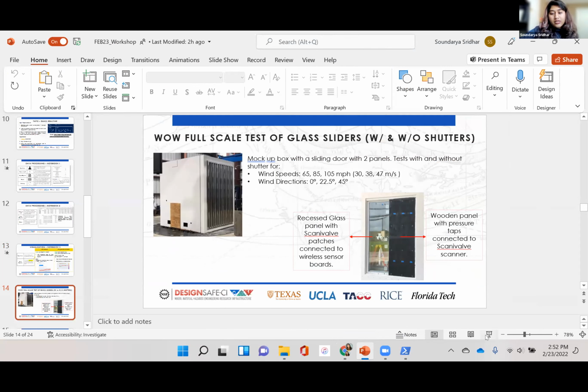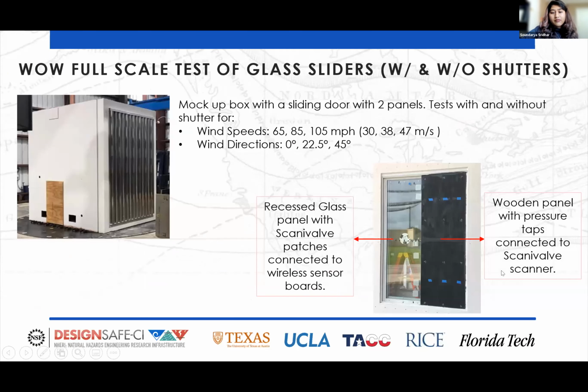So this is for the glass sliding doors with and without shutters. Some of why you saw a huge difference in the pressure coefficient values was also because of the fact that the glass was recessed behind the wooden panel. And all of that information, we try to cover as much of it as possible in the markdown.